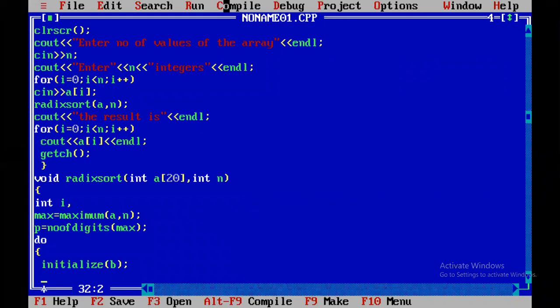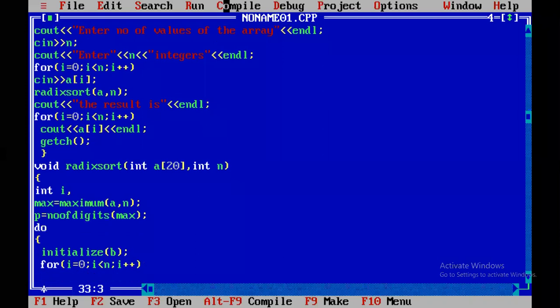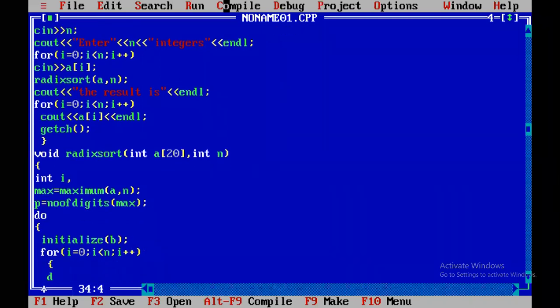Like this we have n numbers, and k for the pass. Next we require a loop: for i equal to 0, i less than n, i plus plus. We have n numbers, and for each number you have to extract the digit. d equal to extract digit of a of i comma k.